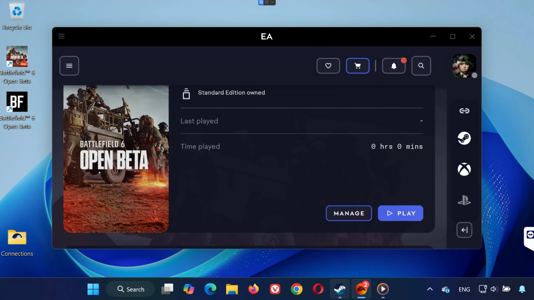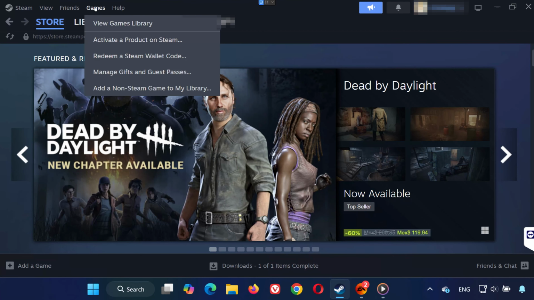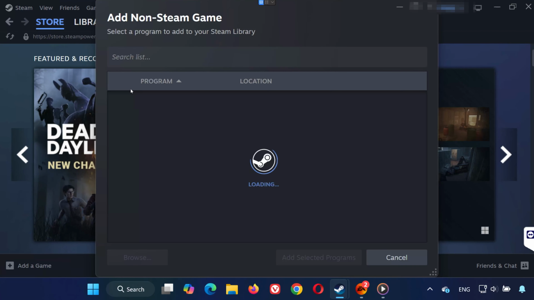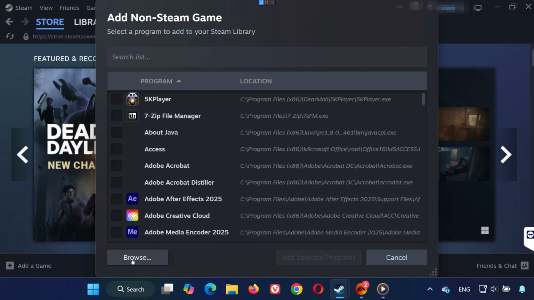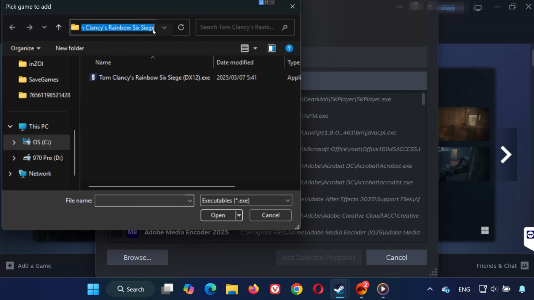Now open Steam. At the top, click on Games. Select Add a non-Steam game to my library. Click on Browse. In the File Explorer window that opens, click on the address bar, delete the existing text, and paste the folder address you copied earlier.